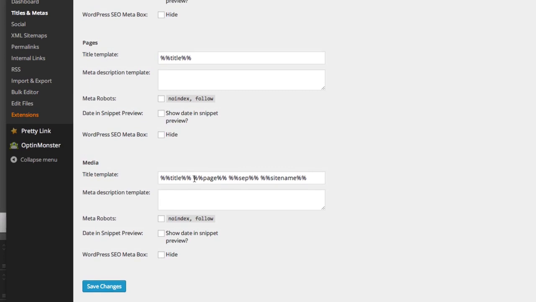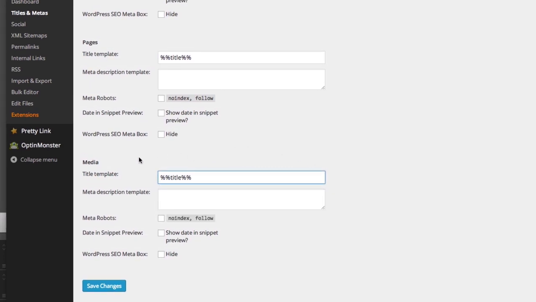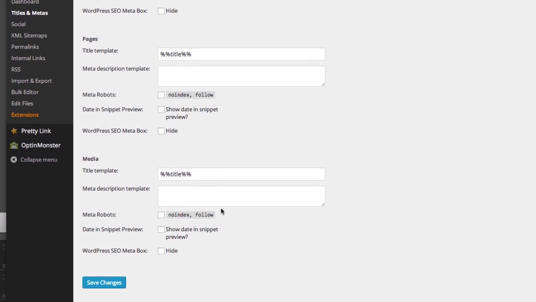And the media, that's for things like images and videos that you might attach using the media library. Again, we just want the title, and we won't show the date snippet in those. We want those to appear maybe in Google image search, for example. So we definitely want them indexed, and we'll save changes.